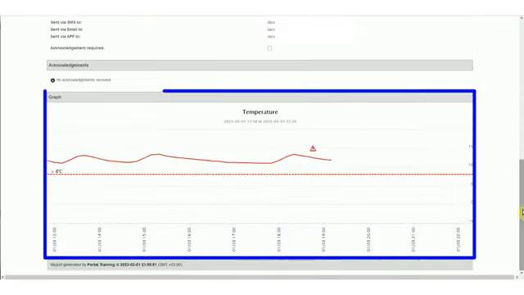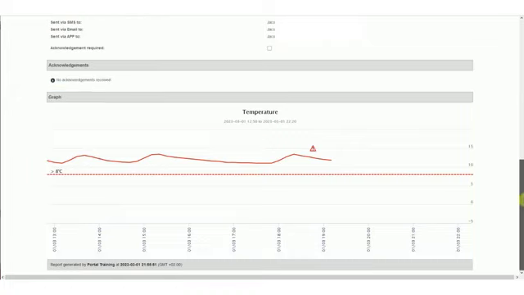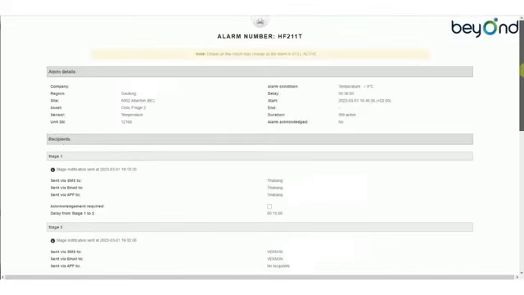The graph view shows the plot line of the relevant value from the time the alarm condition began until the time it ended. To print the detailed report on paper, click the Printer button and use the Print dialog to print the report.